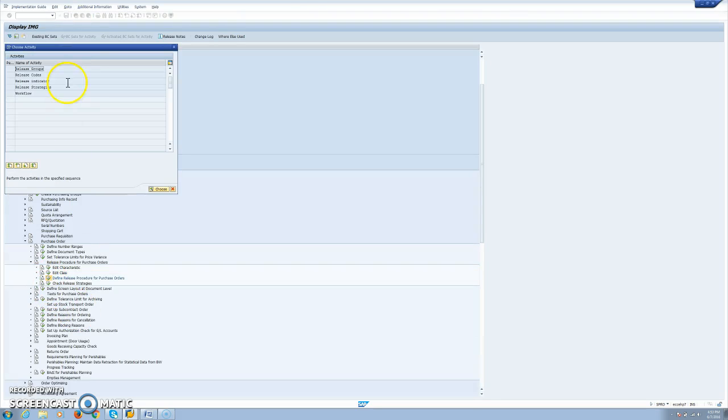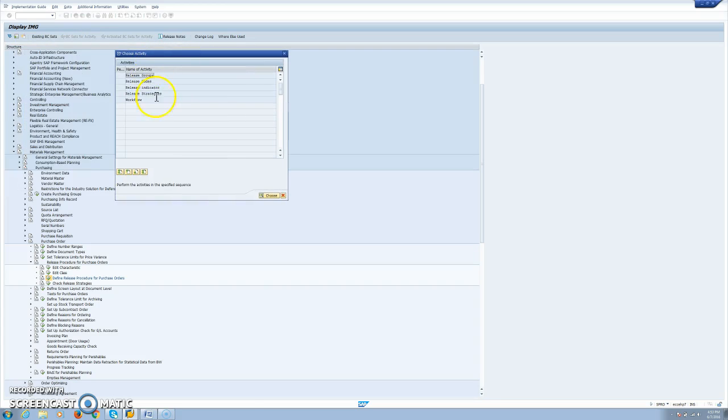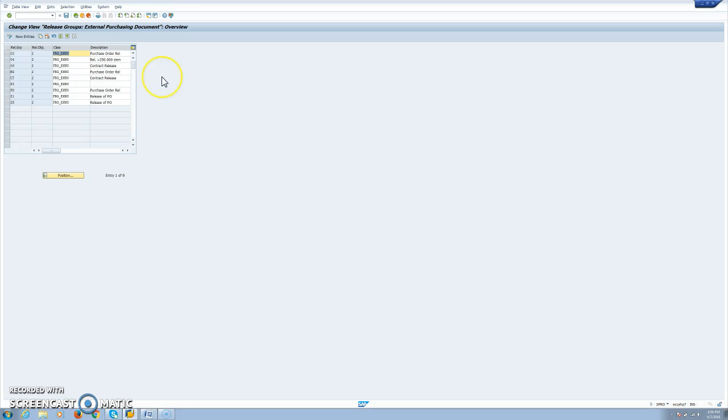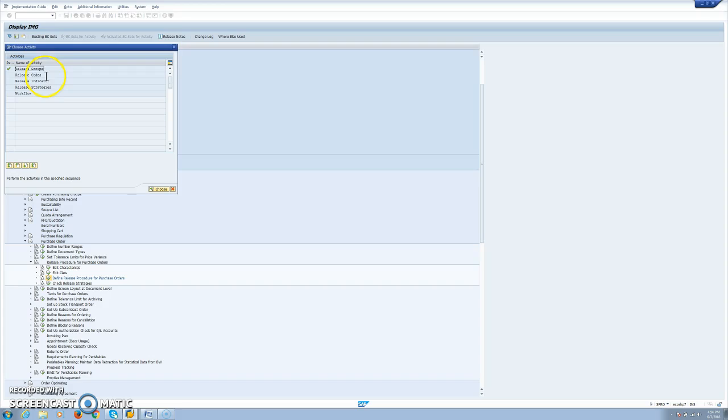So let's go to define our process. We have to go through all these steps. The first one is the release groups. In our case, we will work with BG, which I just created, and release object 02 is related to purchasing documents. In the case that you are working with purchase requisition, you will use number 1. So BG is our release group.